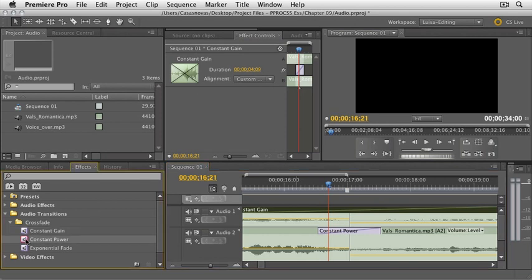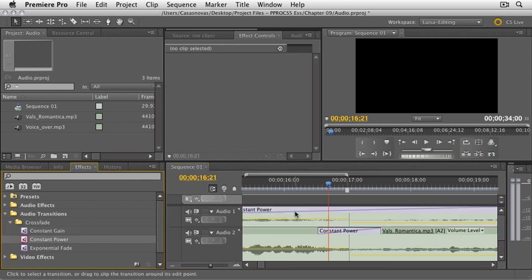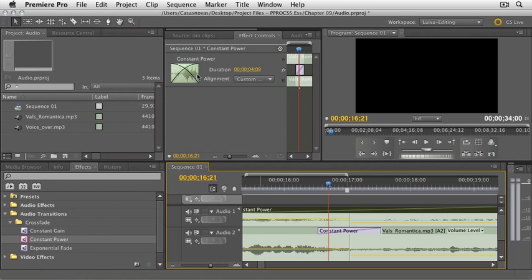Constant power, on the other hand, and I'm going to go ahead and add constant power here, it's not linear at all. In other words, it's giving me a little Bezier curve for both the attack and the decay of the sound. This is a little bit more user-friendly as far as the human ear goes. We humans hear a little bit more like this than we do with a constant gain.